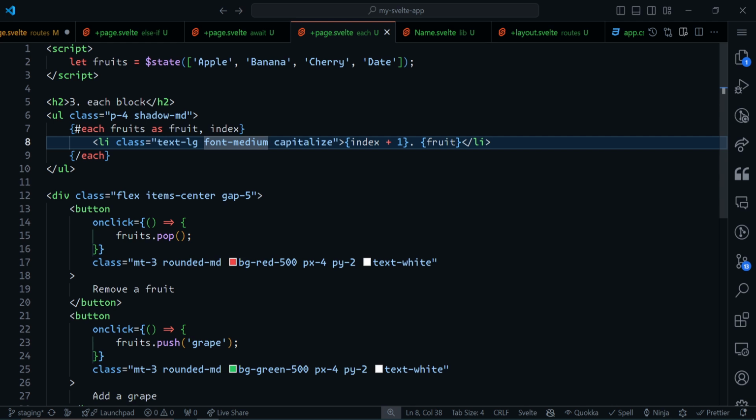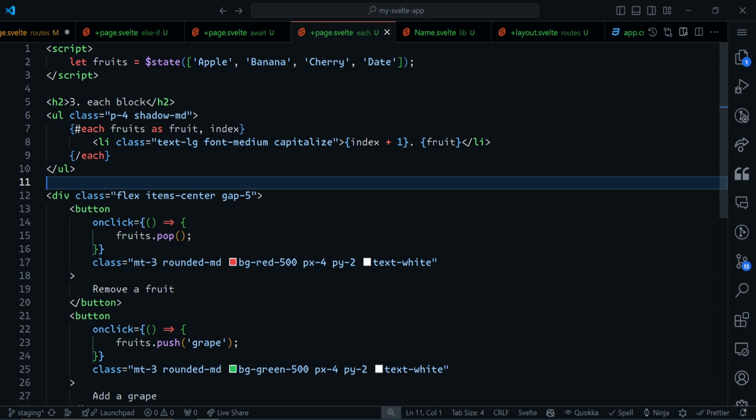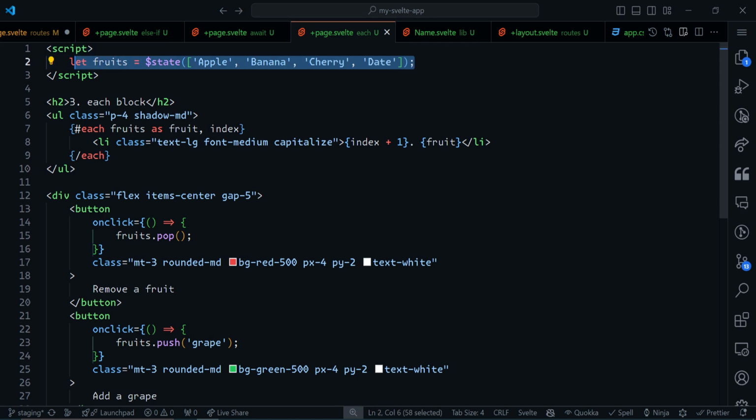This is the page for the each block, and this, compared to the other pages that I've shown you previously, might seem a bit more complicated, but don't worry, I'll walk you through it. Right here we have an array of fruits: apple, banana, cherry, and dates. And we want to iterate over this array of fruits. How do we do that in Svelte? We use the each block.